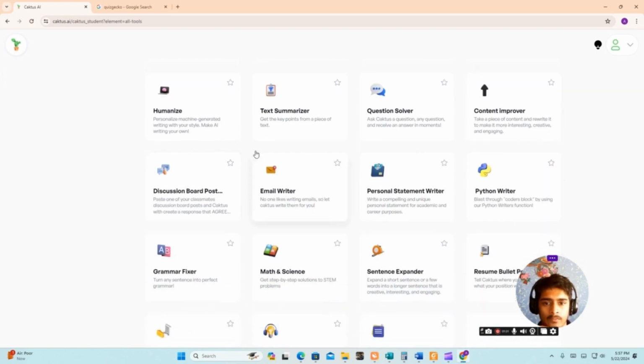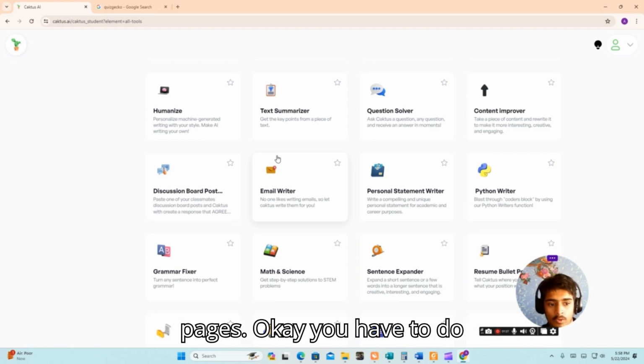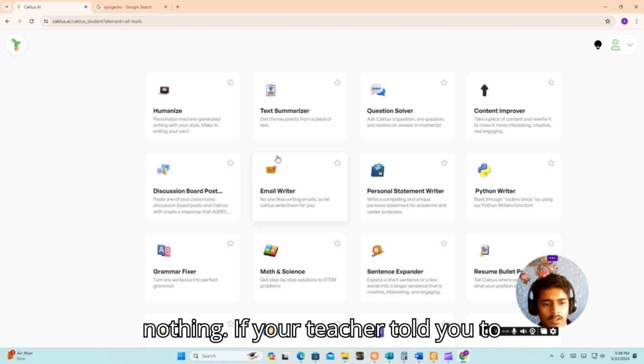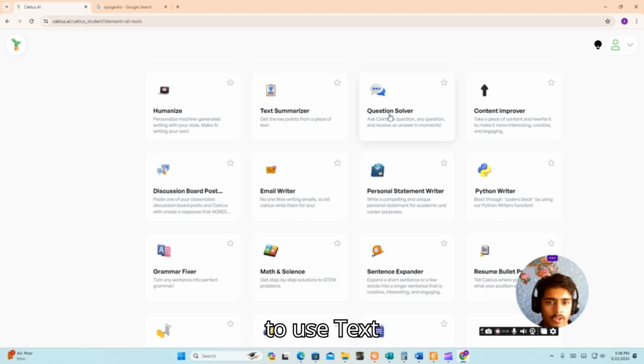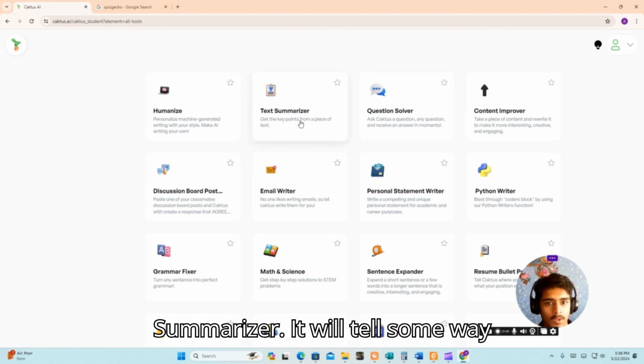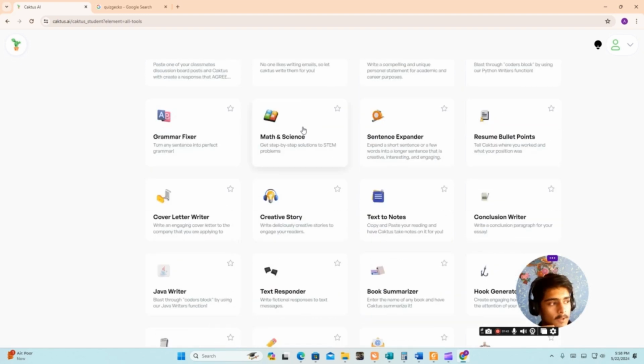Okay. Text summarizer. Like you have a PDF of 50 to 40 pages. Okay, you have to do nothing. If your teacher told you to write a small essay about it, you just need to use this text summarizer. It will create a summary of the whole PDF, of what the PDF is about.